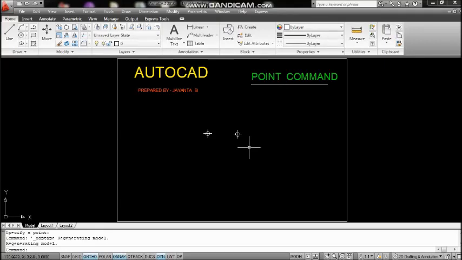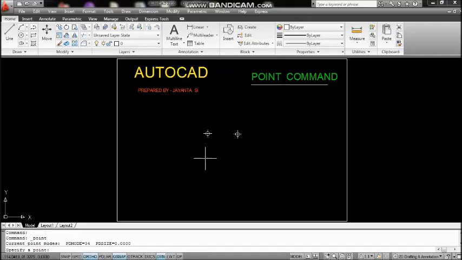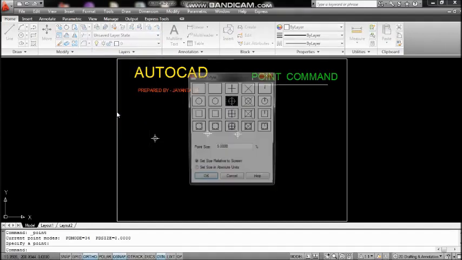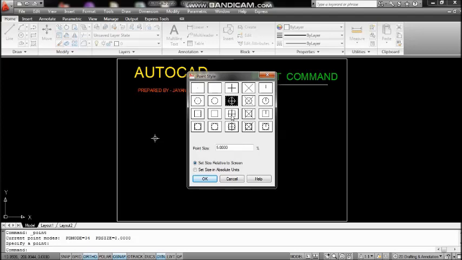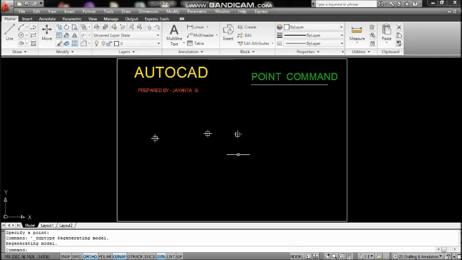For the single point, you go to the draw toolbar and from there you can go single point. Draw, point and then single point. You click anywhere and this is your point. Again you can change the point style, format, point style. Now I'm clicking this one, then OK, and point style has been changed.